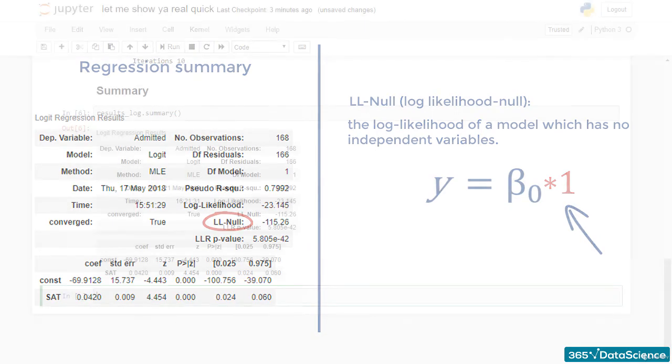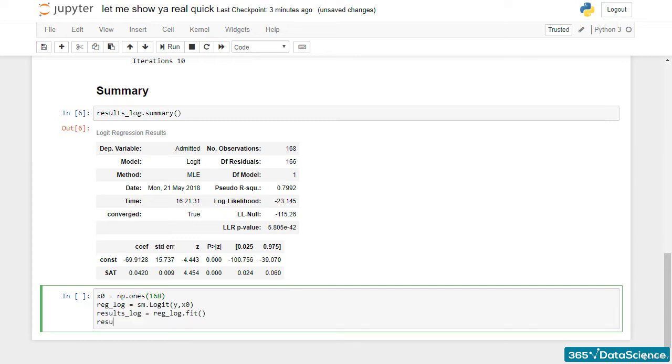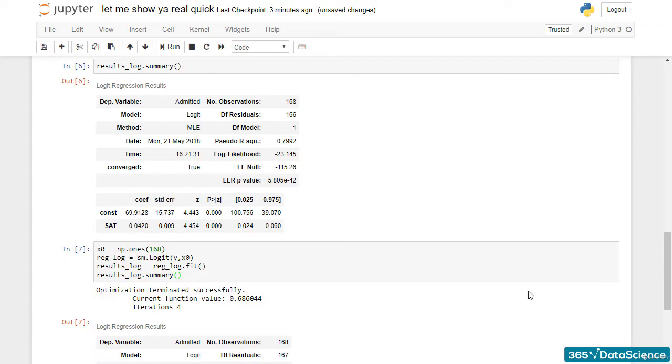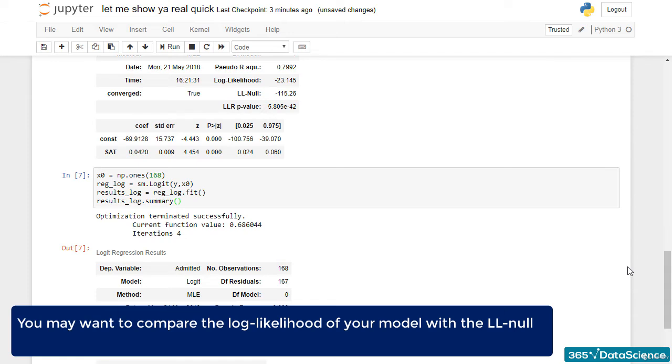Let me show you real quick. Here's an array of ones only. If we create a logistic regression based on it, it will have a log likelihood equal to the LL null of the previous model. So we were not lying. All right, but why? Well, you may want to compare the log likelihood of your model with the LL null to see if your model has any explanatory power.